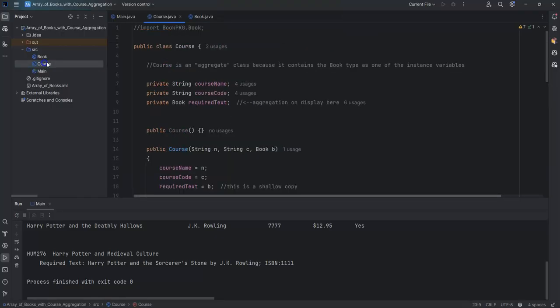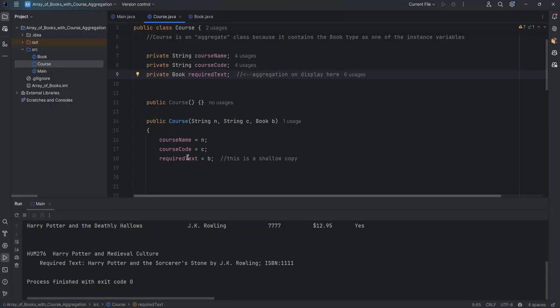And then in my course class, this was called an aggregate class because the course, in addition to the course name and the course code, contains a book object, which is the required text for that course. So this is aggregation that you know of already. A couple of weeks ago when I demoed this example, I had a line of code like this. The book is an existing book coming through the door, Harry Potter and the Sorcerer's Stone, which is going to be the required text for my course object here. And all I did was say, okay, great, the required text is whatever reference came through the door. What that was is called a shallow copy, which is not really necessarily what you want.